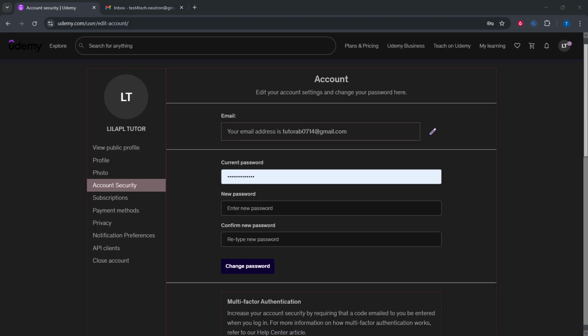Keeping your password strong and up to date is one of the simplest ways to protect your account.